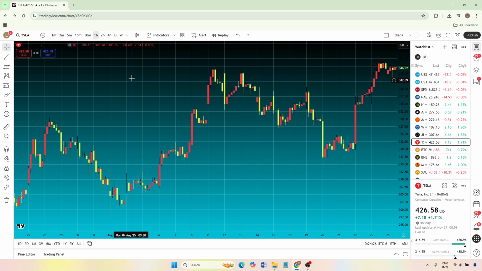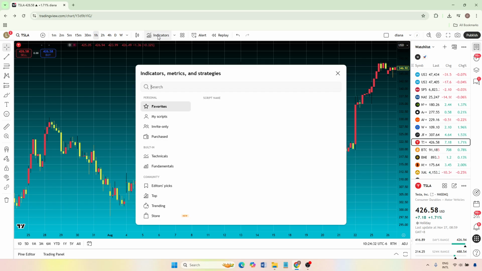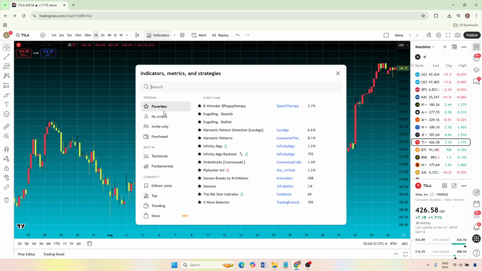Once your chart is up, look toward the top of the screen for the Indicators button. This is usually near the middle or left side of the toolbar above your chart. Go ahead and click on Indicators. This is where all your tools and studies live inside Tradingview.